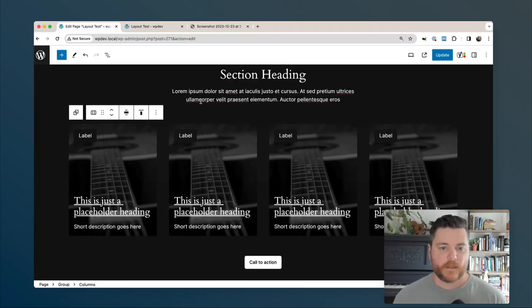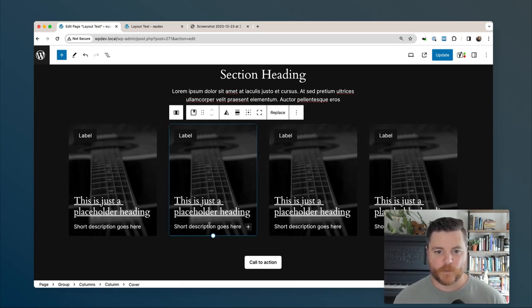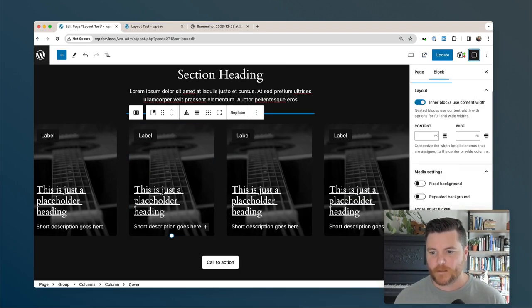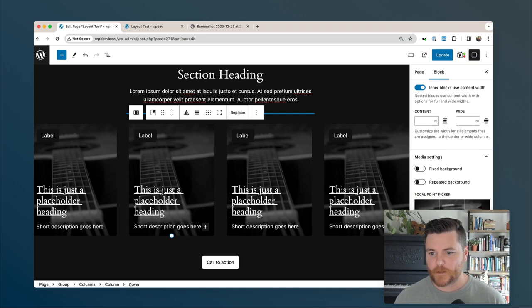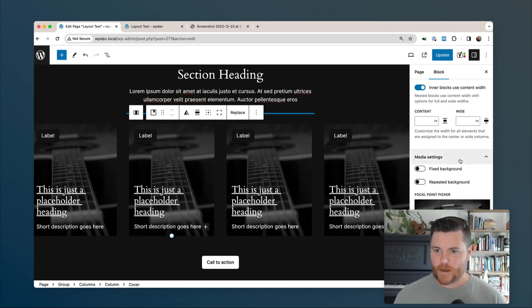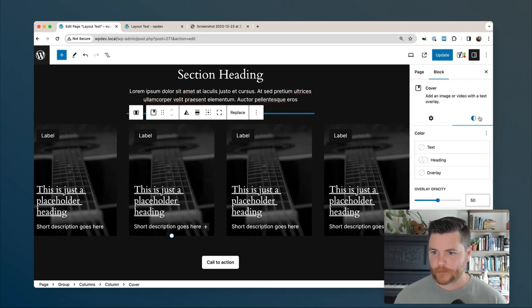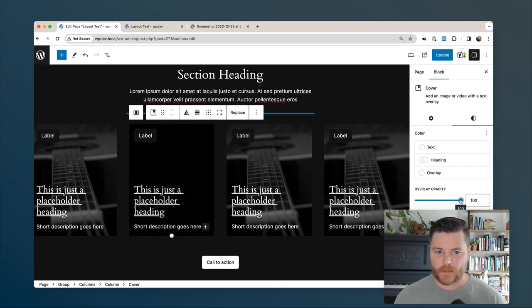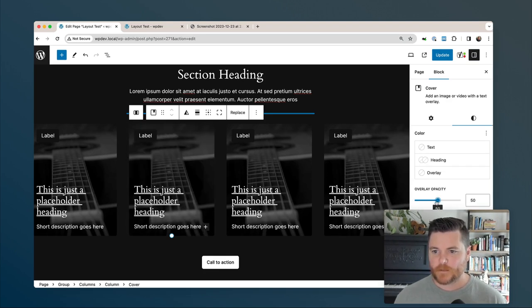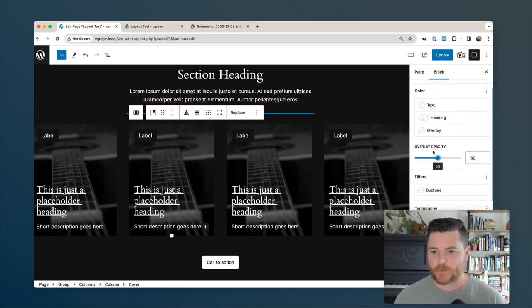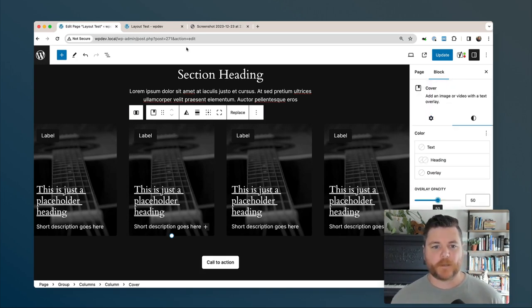So let's go back here. The cover block is this sort of group with the background image. It has some other things that other blocks don't have, like a focal point picker for your background image, an overlay color that you can choose or get rid of, duotone filters, things like that. Like I said, we could have done this with a group block. I don't know that it really makes too much of a difference.